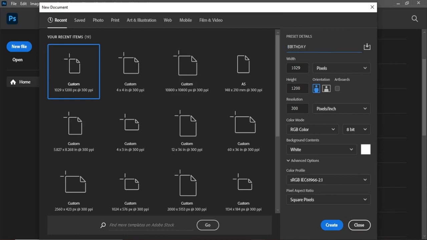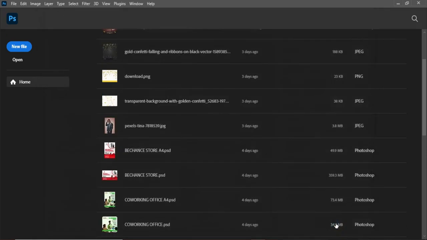Our unit is in pixels, precisely height and width. Here are the parameters: resolution 300, color mode RGB. The RGB color scheme is basically for mobile devices and other platforms, not for print, only for mobile device usage and other online usage. We leave other settings the way they are and hit the create button.